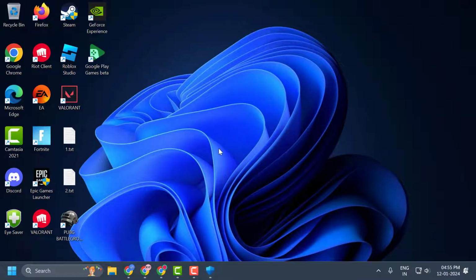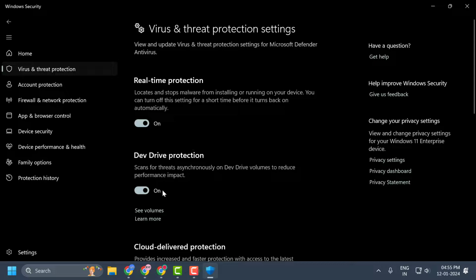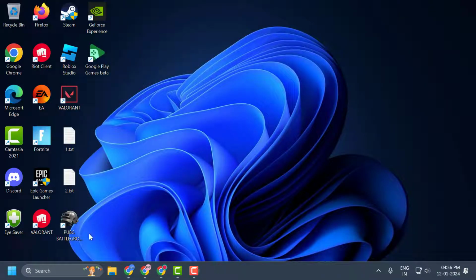Once you turn it off, go ahead and try to launch the game and check if the problem is solved or not. If you're still having the issue, then let's move on to the second solution, guys. Don't forget to turn back on the real-time protection. After turning it on, close it up here. Let's move on to the second solution.